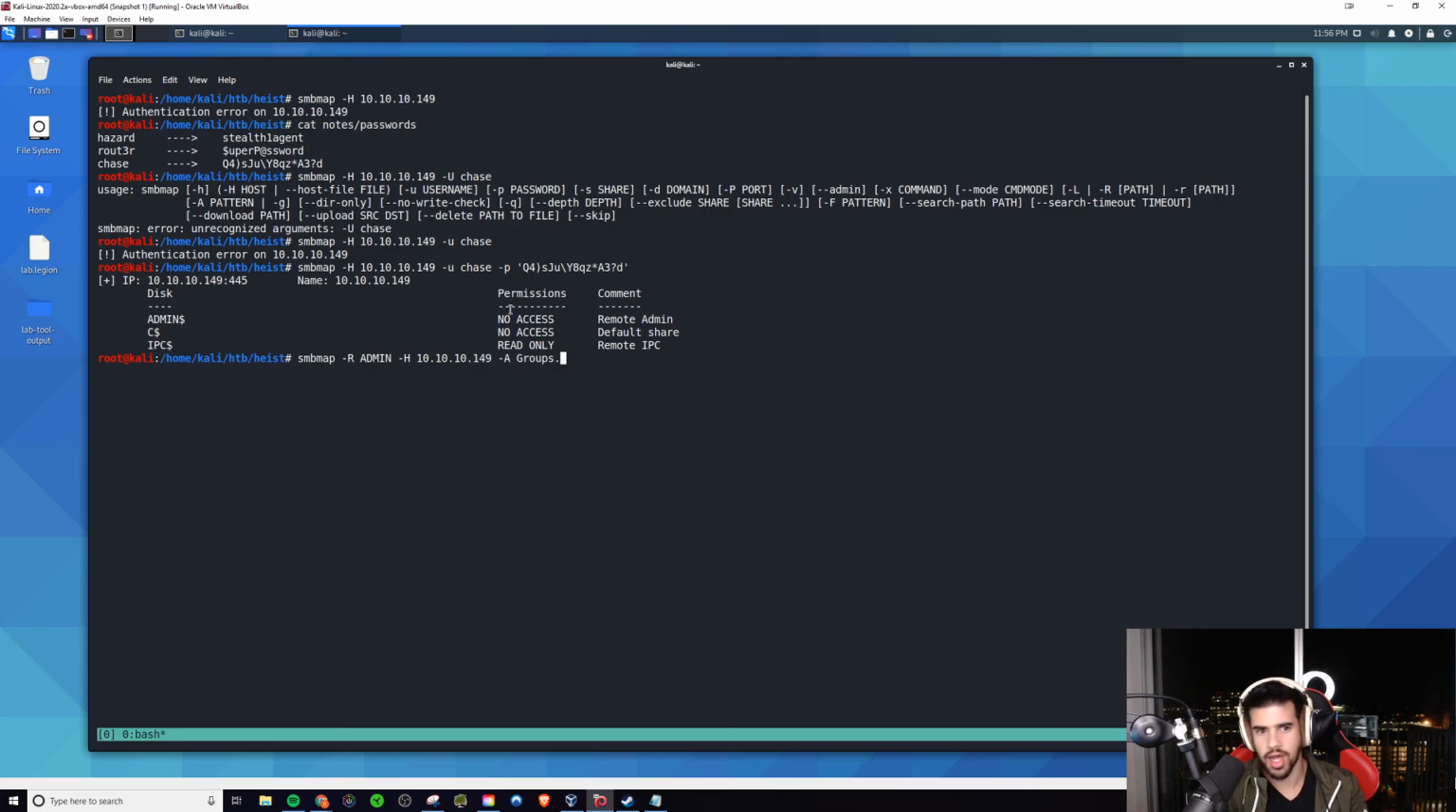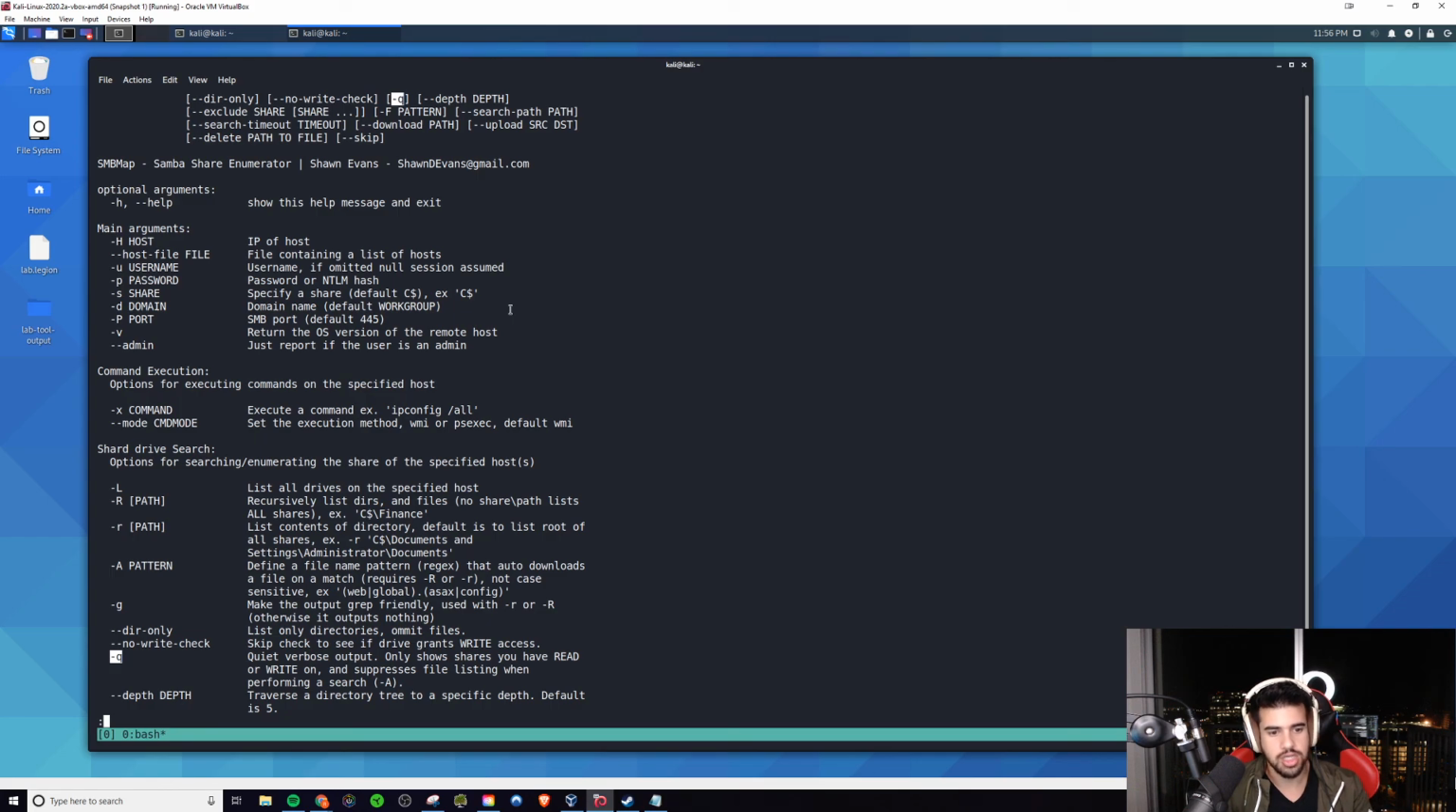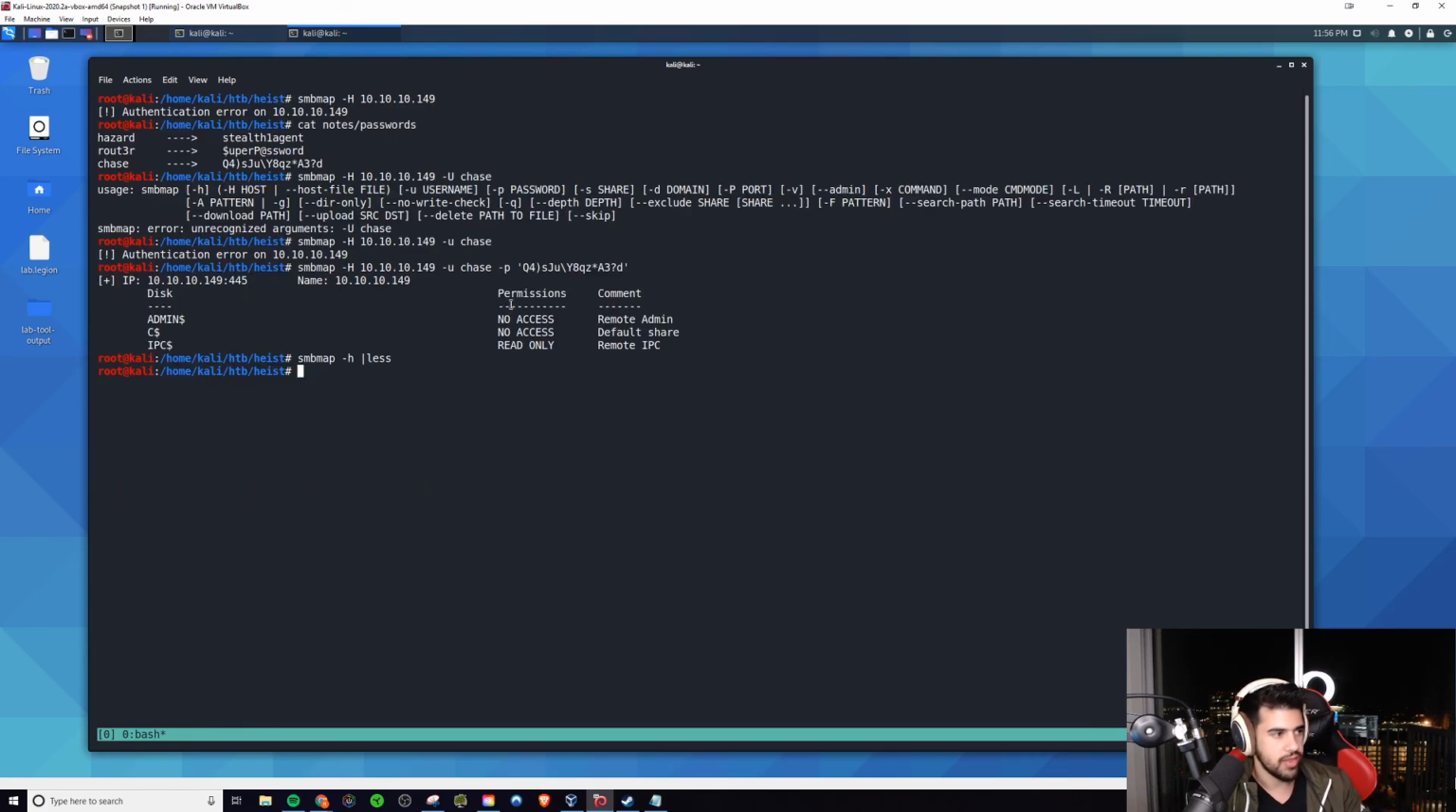I'm trying to remember what the -q does. Let's see real quick. Simple to look it up, right? -q, quiet verbose output, shows only shares you have read or write on. Okay, yeah. Suppresses the rest. So just a nice little quality of life, easier on the eyes kind of output there from that. And so those are some really key things I could do with smbmap.